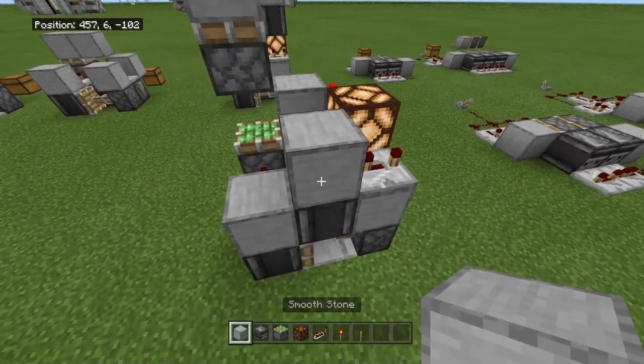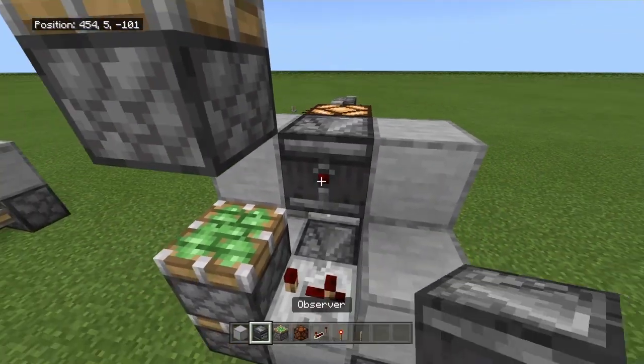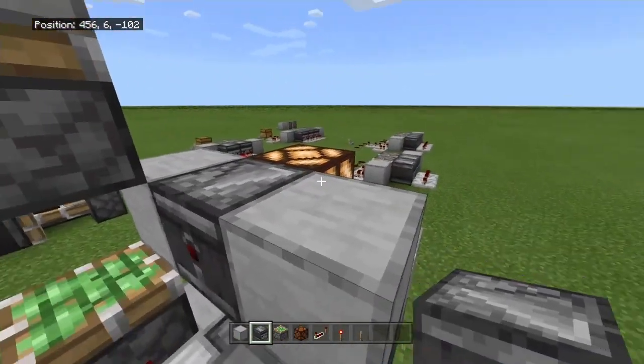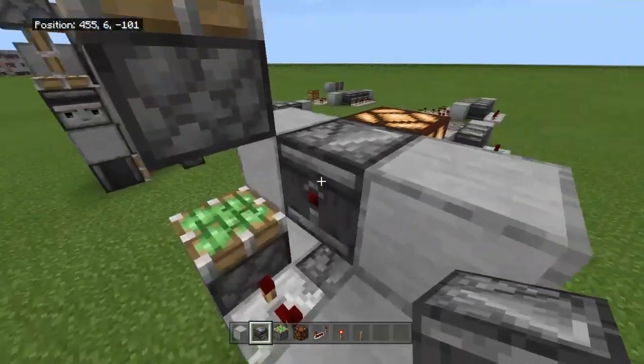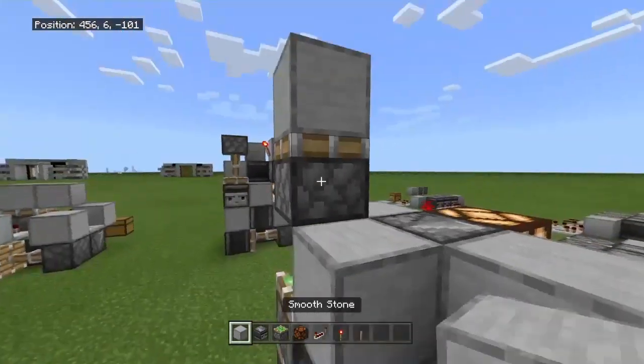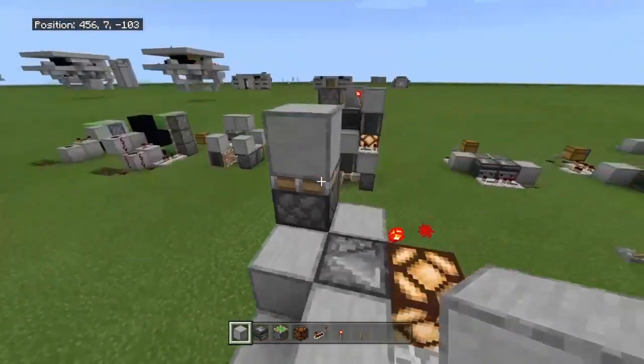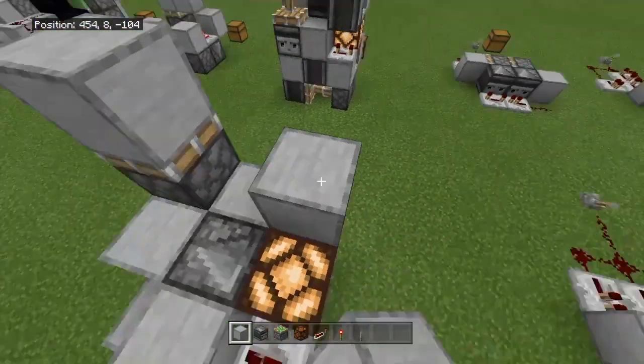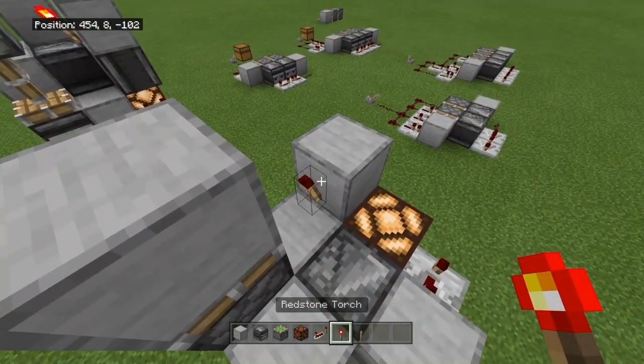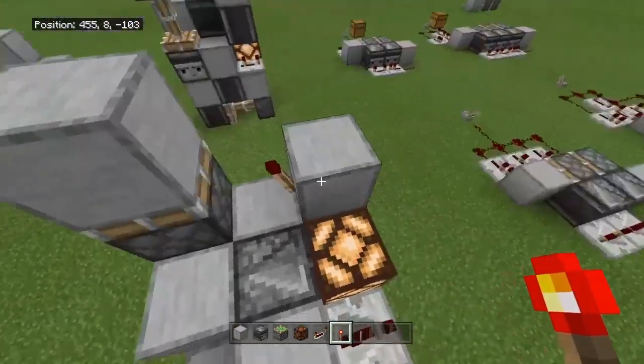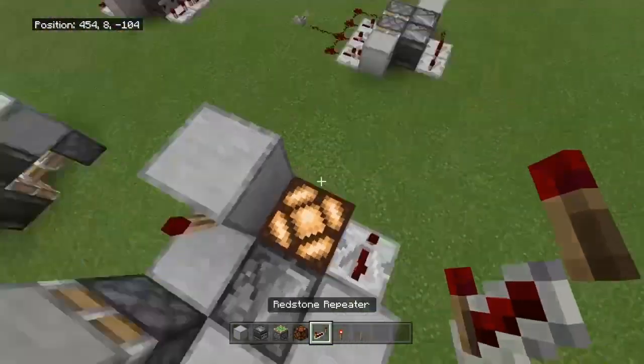Then you're just simply going to have a block on top of that observer, an observer facing out like so. So it'll detect the lamp going on and off, and then it'll push a pulse through into this block, obviously centering off a piston. Then you're going to place another block on top of this torch, getting kind of repetitive, and then have the torch on the wall right next to that piston.